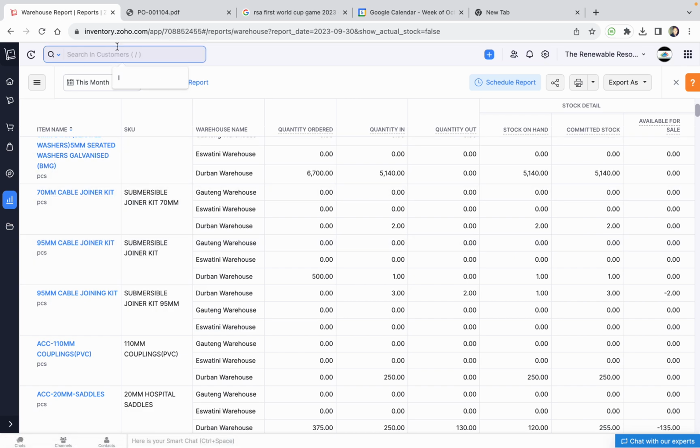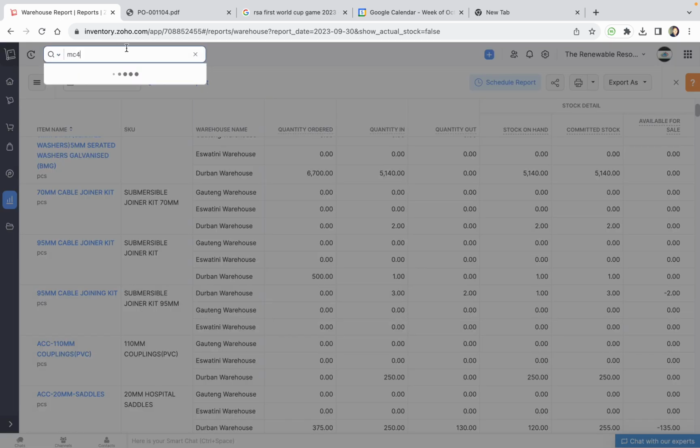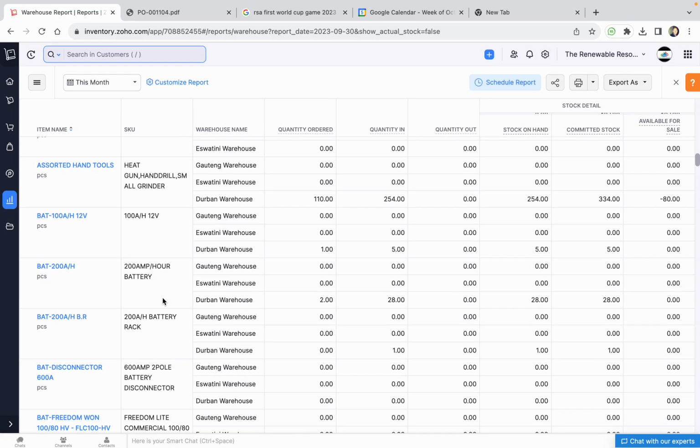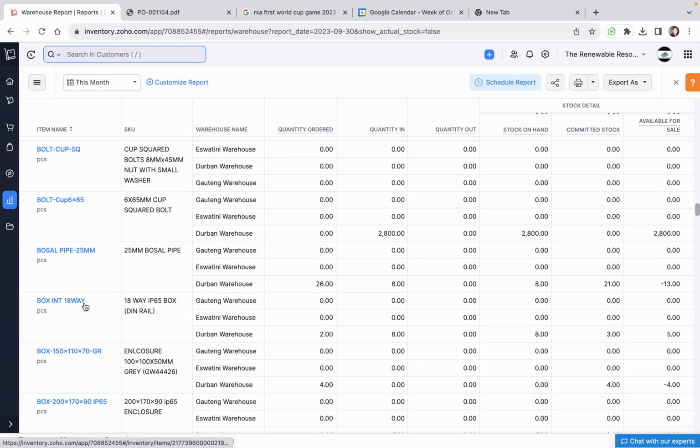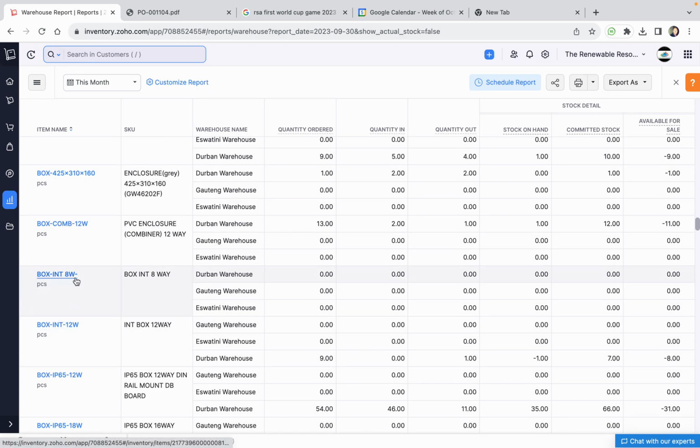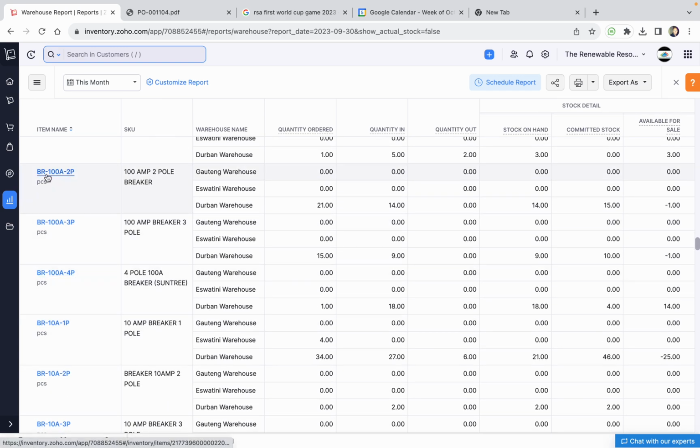So for example, let's try it here, MC4. I still can't believe it's not there. Let's say lug. Madness, absolute madness. So maybe they're not using that exact code, but a box 8-way, at the moment we've got nothing in stock. 100 amp 2-pole breaker, we got 21 at the Durban factory, but nothing at the other 2. So this allows us to just manage our stock.